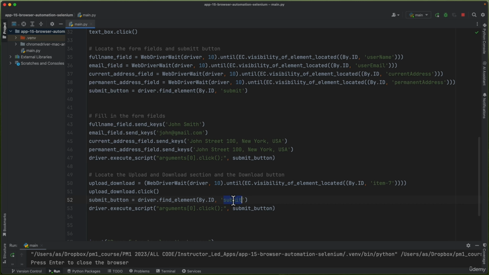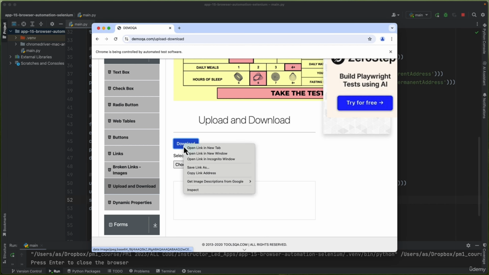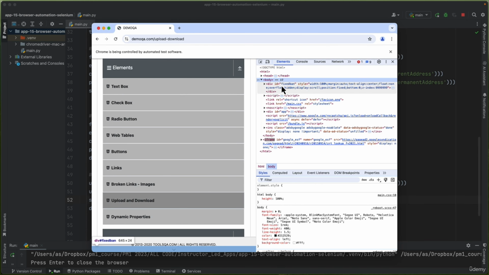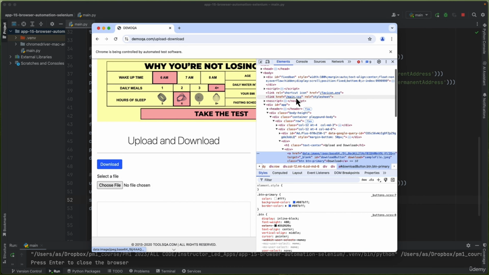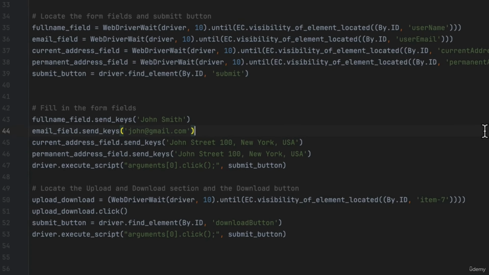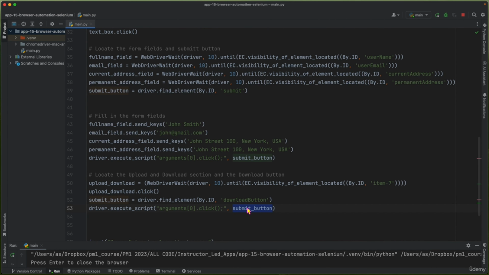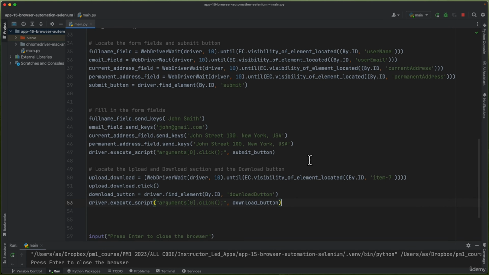So that was the download button, if I'm not wrong. Let's check again. So it was an A tag download button. Yeah, that's correct. And here, let's name this variable download button, and then the same goes here. So here we locate it and here we click that button. So locate it, click it. Locate that download section, click that download section. Let's execute.